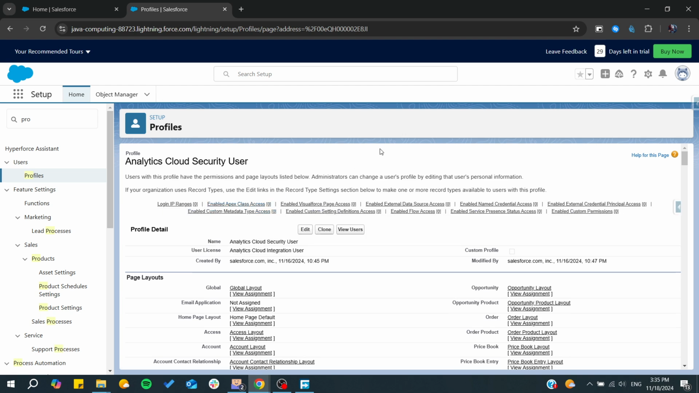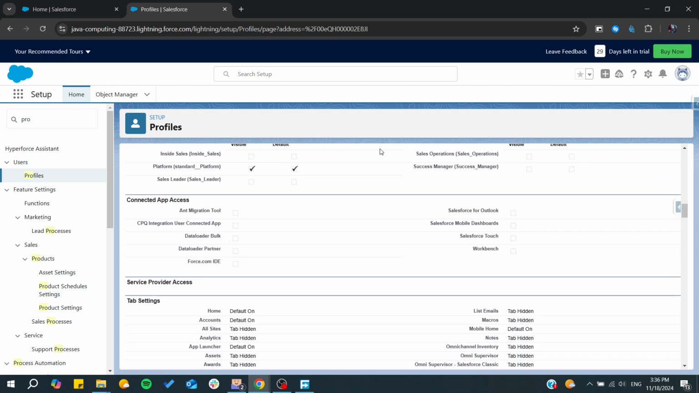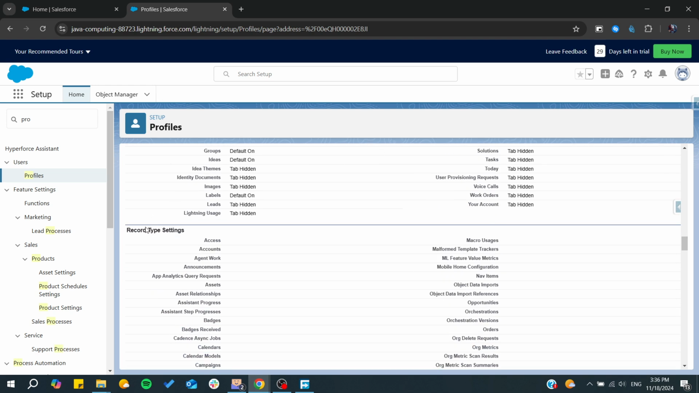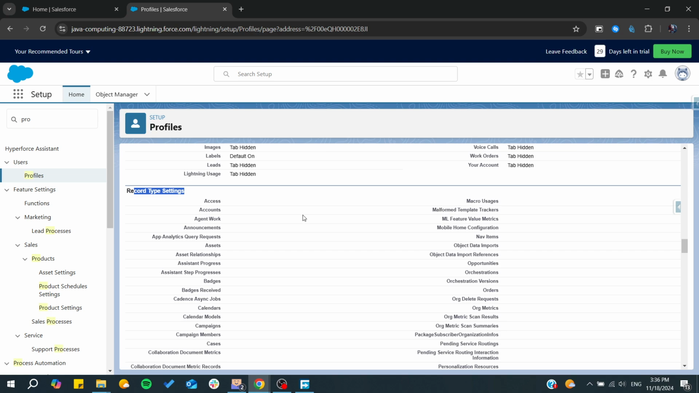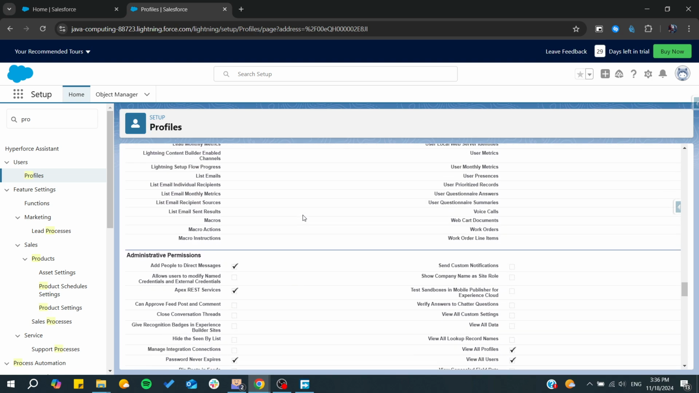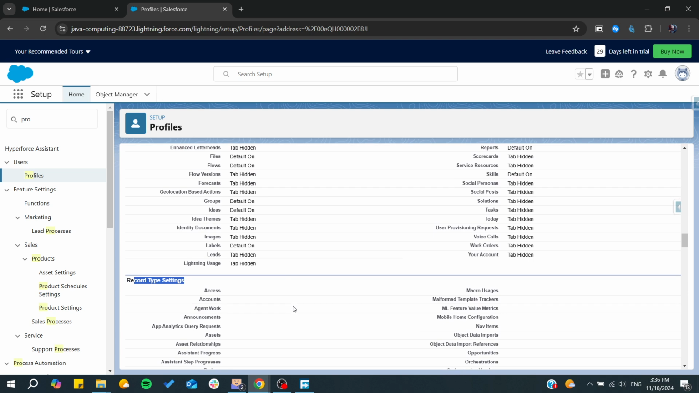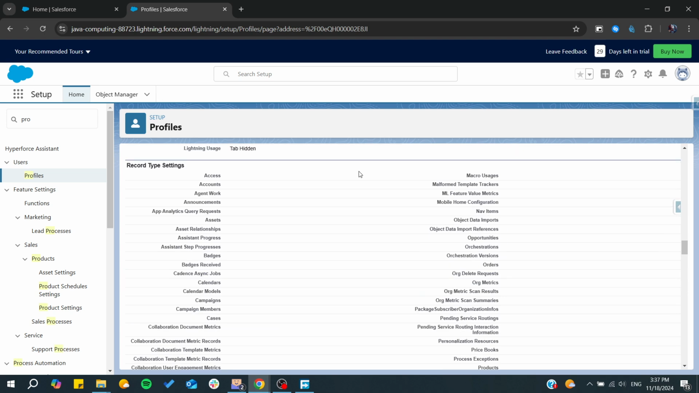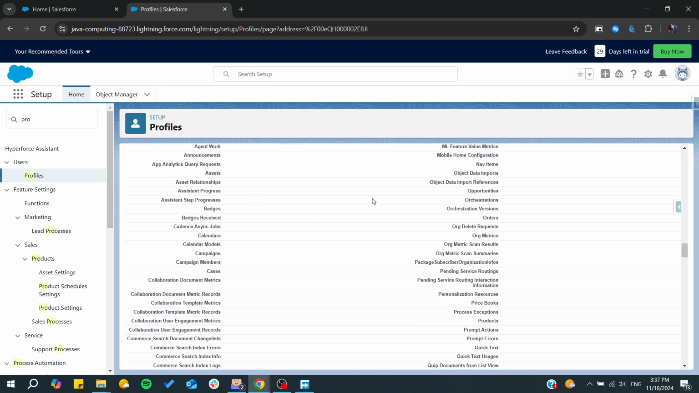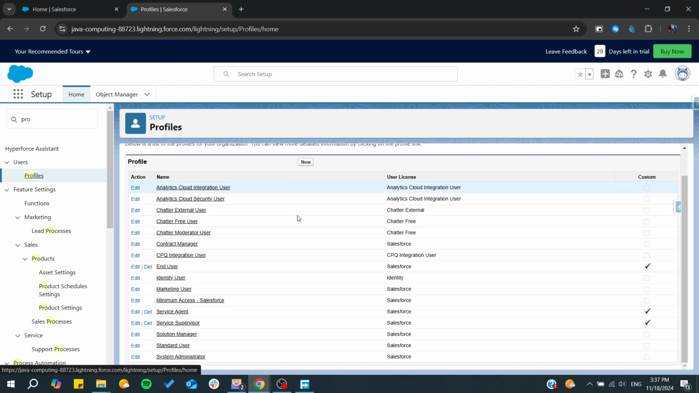So now we can go down and search for the record type settings, and from here you can find all these record types. So from here we will need to edit these, and if you have this feature enabled or in your premium plan, you will be able to start editing your record type settings. And from there, you can start choosing from this list, and you will be able to start changing the profiles. And basically, you can do that for all the profiles.